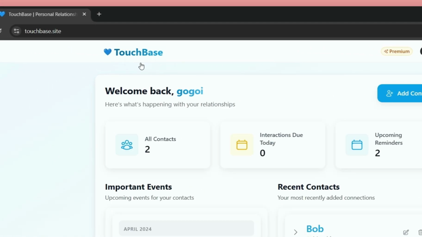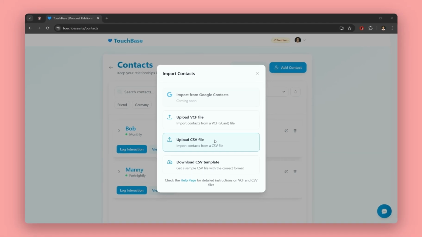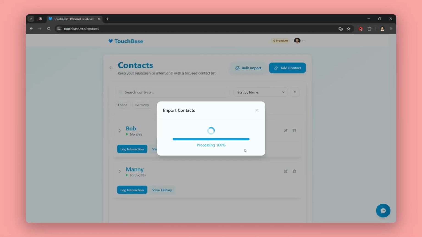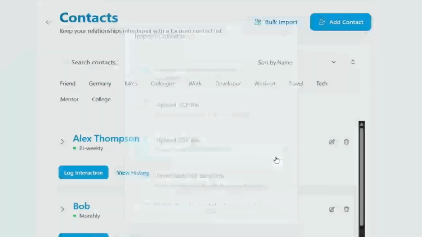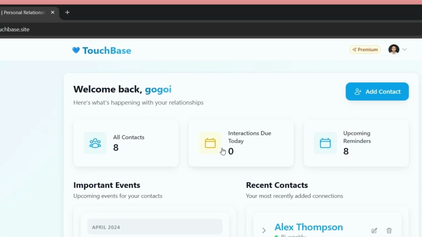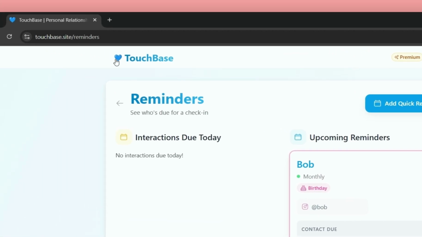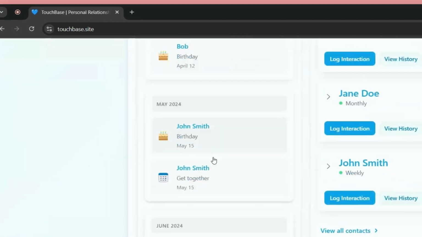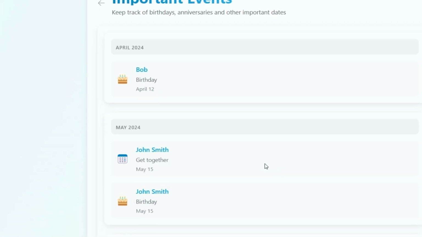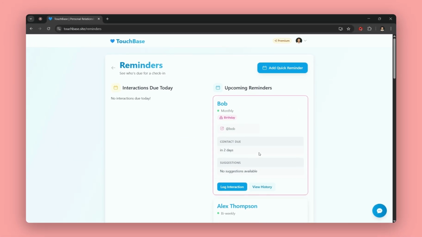So let's go to the bulk import option. And for now, let's just upload our example template. And you'll see that it happens super fast. And you have all these contacts now with all their associated reminders. You don't have to do anything manually. All the important events are here. And reminder tracking happens on its own.